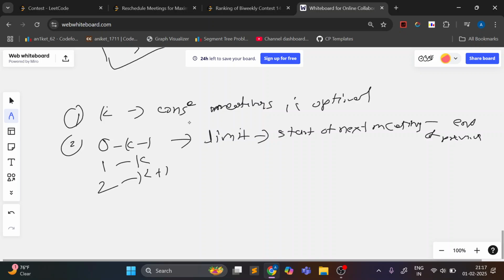This is our limit. We cannot reschedule a meeting before it or after that because we have already used k meetings. Now second is the sum of durations of all the meetings from 0 to k minus 1. We need to maintain these two elements. The limit we can find in O of 1 by just checking I plus 1, by basic indexing. The sum is where the sliding window concept comes in.